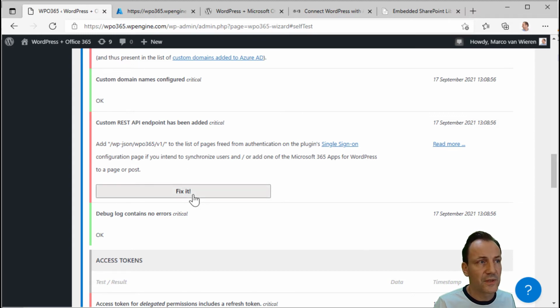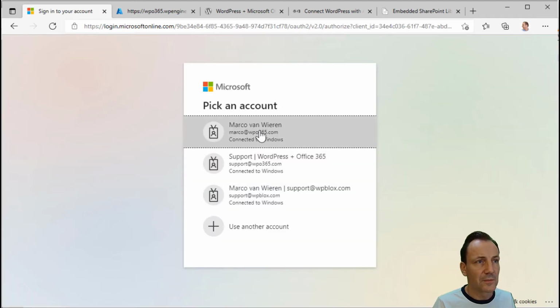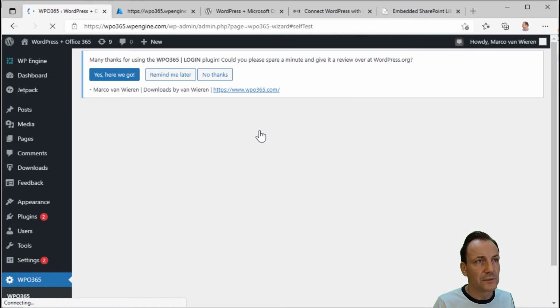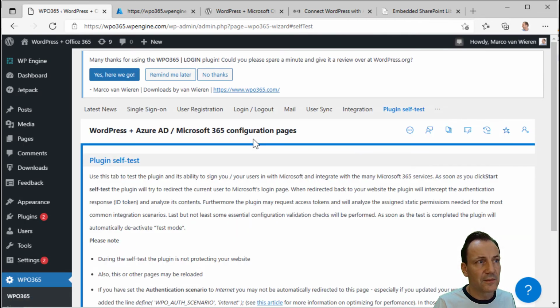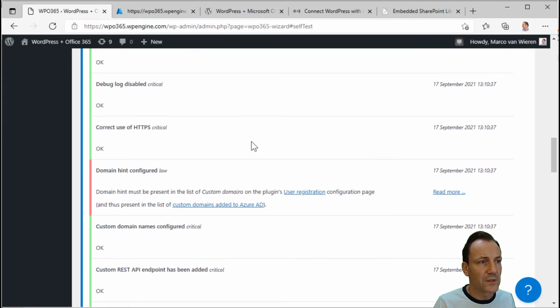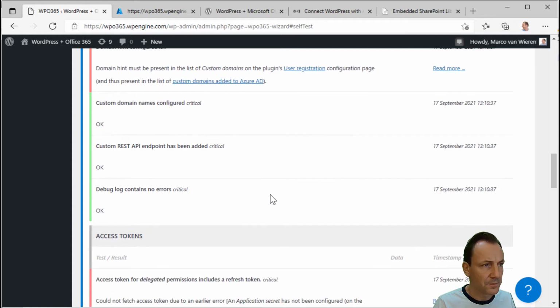So let's click the Fix It button. Each time I click a Fix It button, the configuration of the plugin will change, and immediately after, the plugin self-test will repeat. I've logged in again, so now the plugin self-test will repeat, and I can continue looking at the results. As we can see here, the custom REST API endpoint has been added, so that's great.